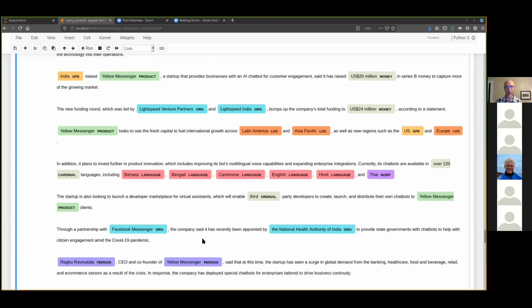Down here, it's calling Yellow Messenger a person. So there's another false positive, right? That's an incorrect prediction of what Yellow Messenger is. Here's a person, and that's a correct prediction. So this is the large English model from spaCy, and it did pretty well, but it could use some improvement.